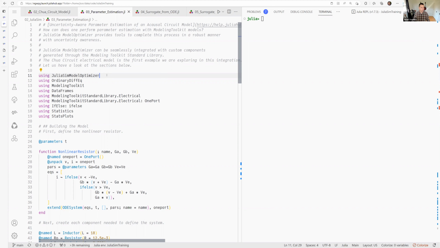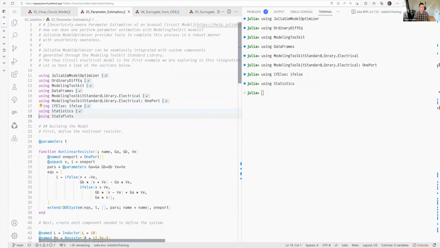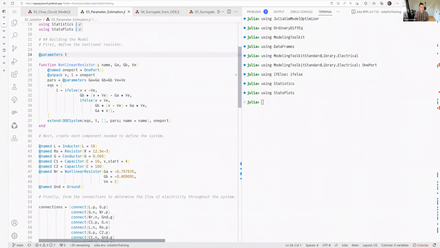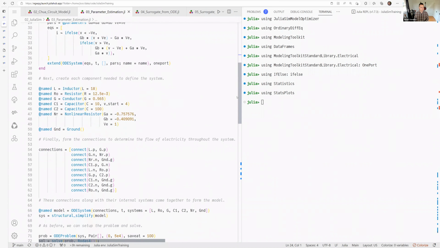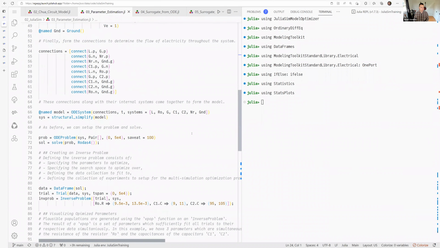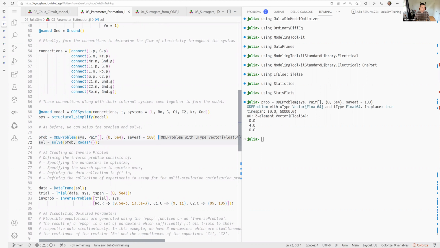So here I'm going to load the package. I've got a few others to load. Let's make sure they're all available. This is the exact same example that I just walked through. So we don't have to re-execute this because this is the Chua example that we just stepped through. And really, we left off at this point. Excuse me. So I've created my problem. I've got a solution.